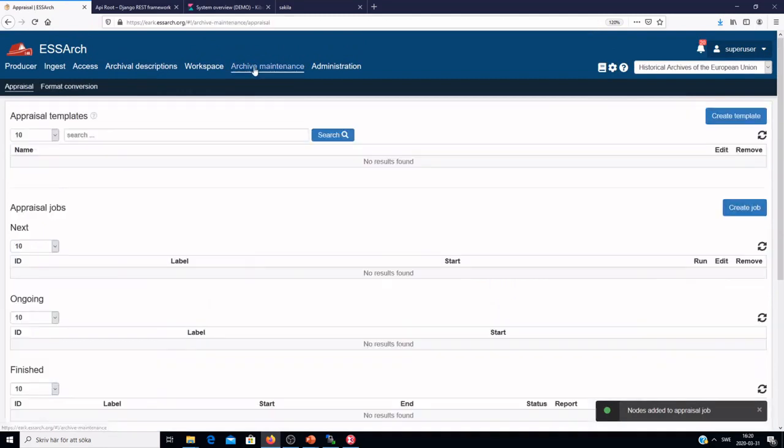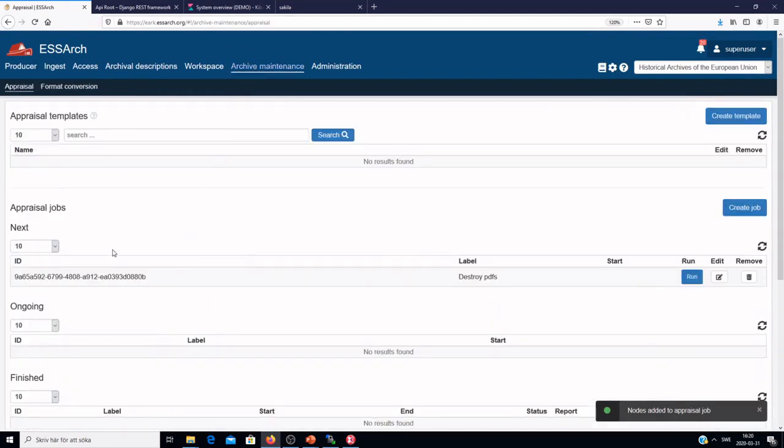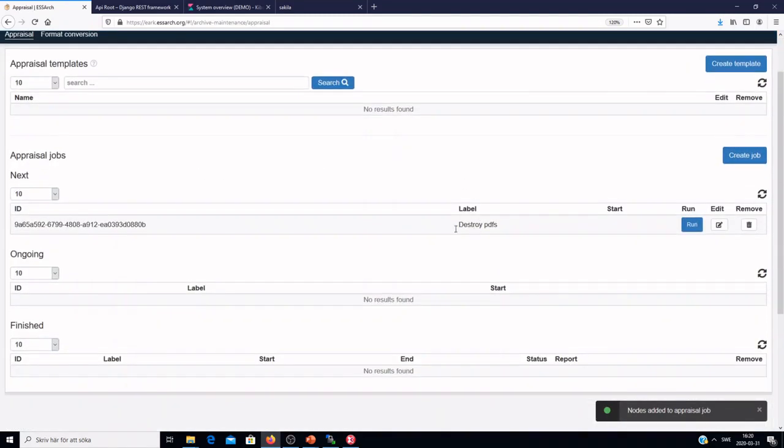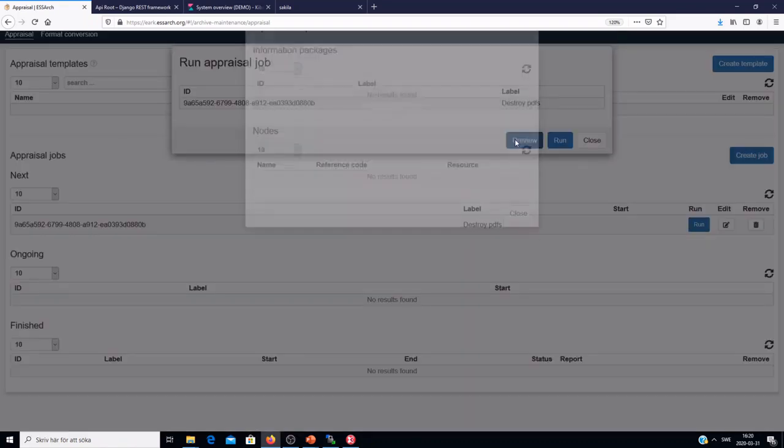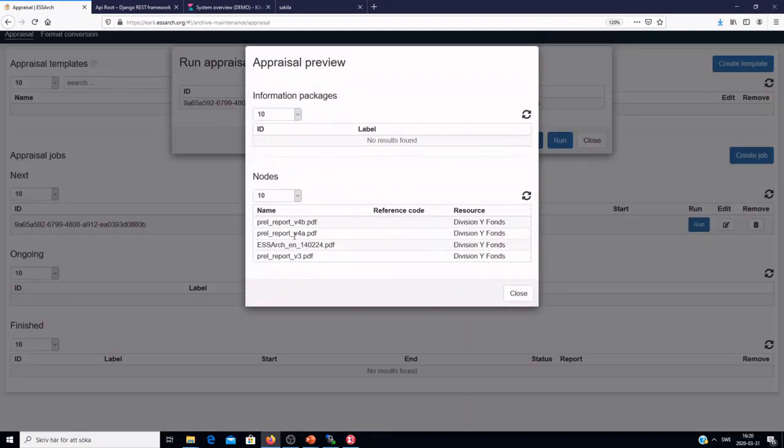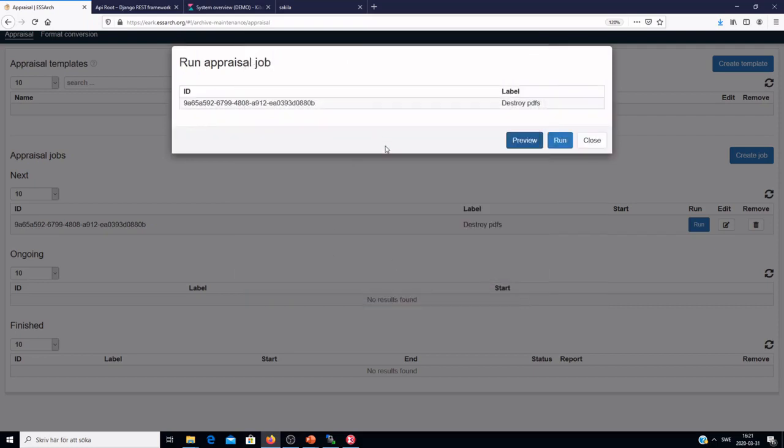If I go back to the archive maintenance and have a look at the job that we created, and we just added some files from the search, I can click run, and I can do a preview, and I can see that we have a bunch of PDFs that are a part of this job and are going to be destroyed if we do run this job. I will not run this job now.